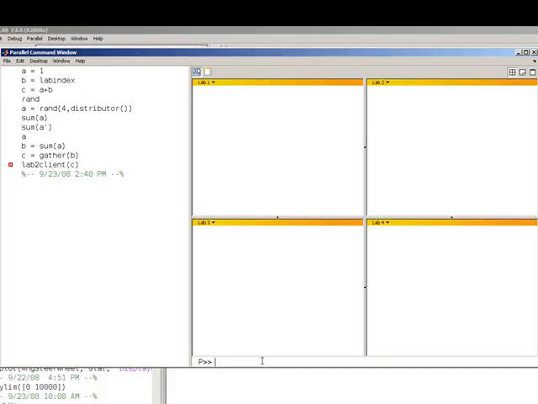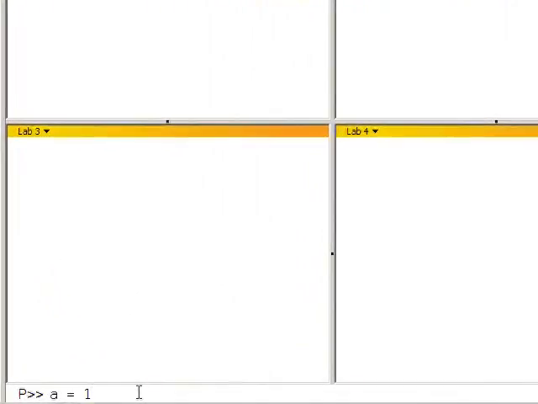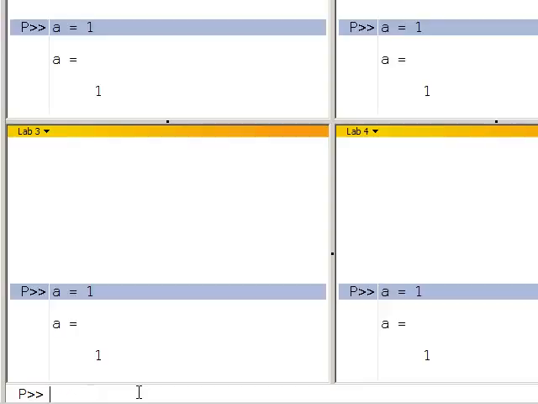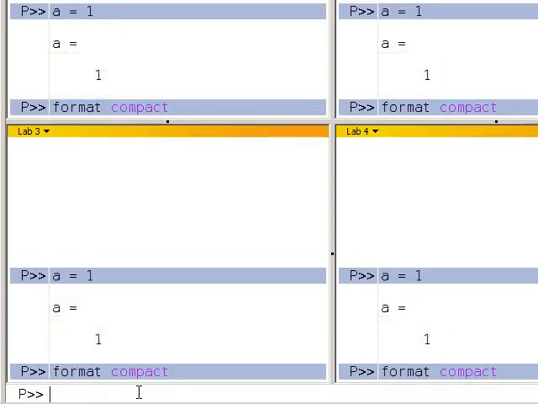What I want to do here is show you that if I type a command, it's going to go to all 4 of those MATLAB sessions, called labs, at the same time, as you see here. Just like always, I can move this to format compact so we can see a little bit better. But basically, as I give a command, all the MATLABs are going to give the response.